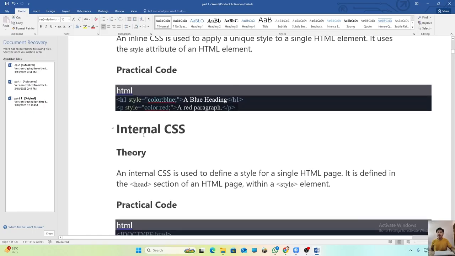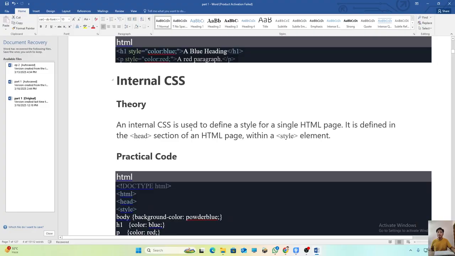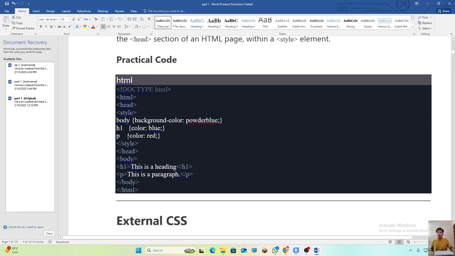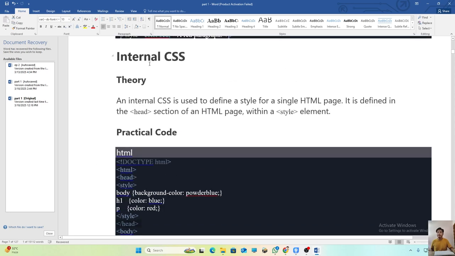So let's head back to internal CSS. Internal CSS is used to define a style for a single HTML page. It is defined in the head section of an HTML page within a style element. So let's see. We know this structure. Inside the head element, or you can say inside the head section, you can see this style like this. So for body, this will cover all the elements and contents inside the body. This will target all the H1s. This will target all the P's, I mean paragraph text. Okay, this is internal CSS.